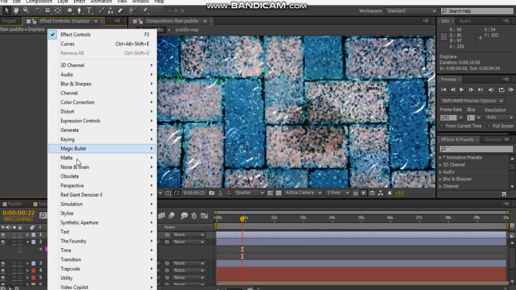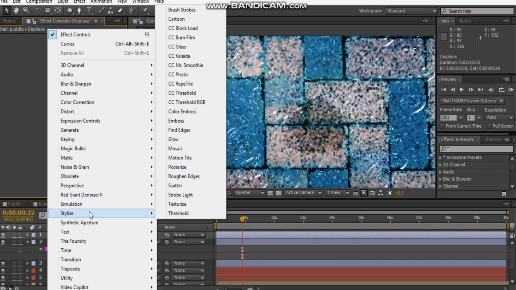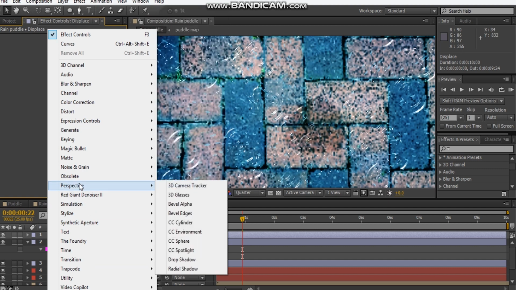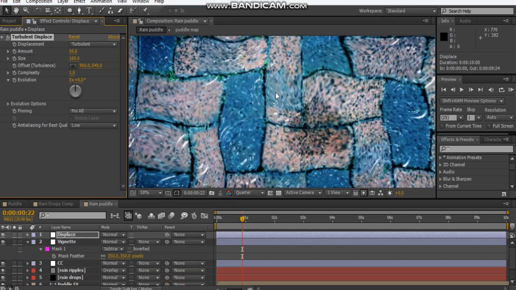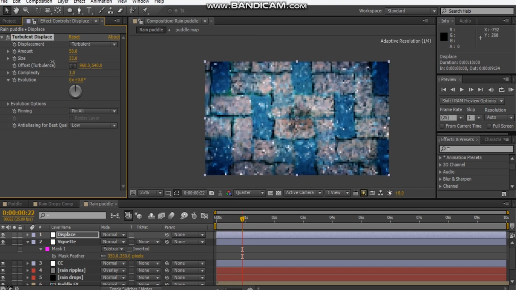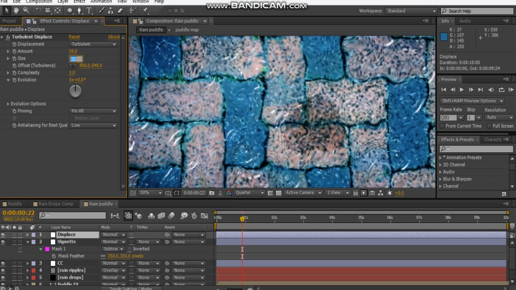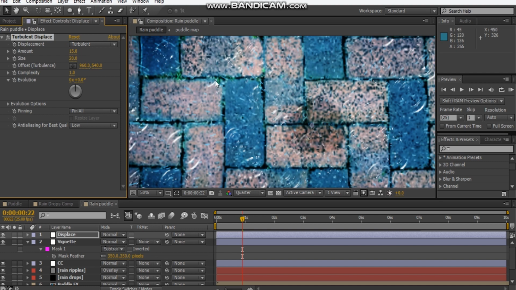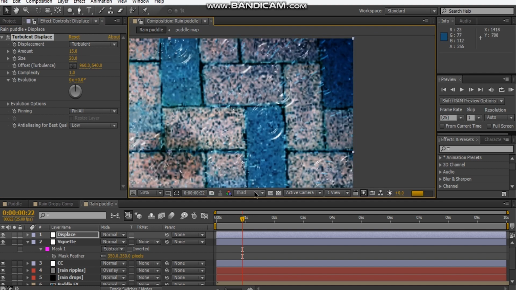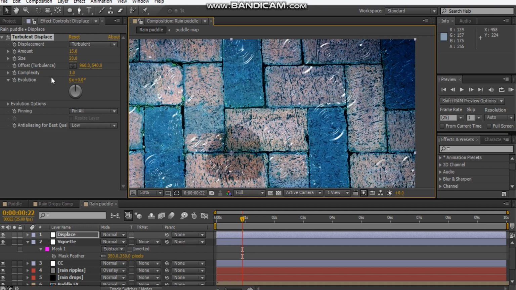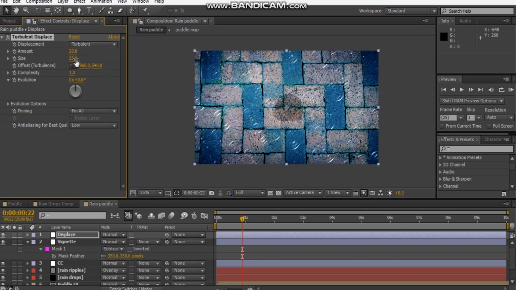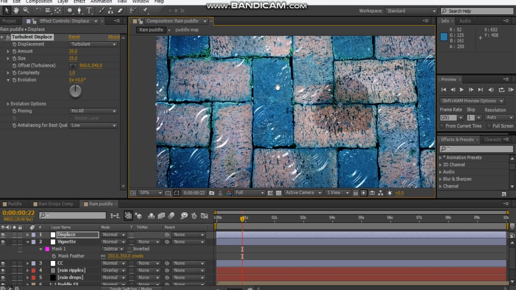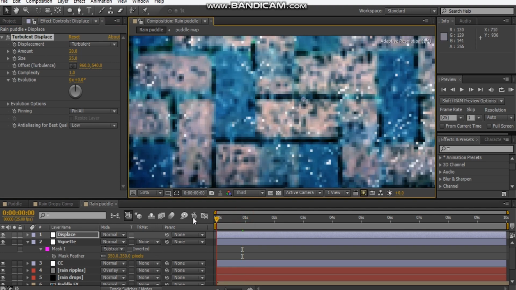Okay, and to give it a little bit of dynamic movement, we're going to add the turbulent displace, and we're just going to drop this to about 20, and we'll drop the amount to about 15. Just a subtle effect so that we can just see some turbulence. Maybe I'll make this 20 and I'll make this 25. Okay. Alright, cool. Alright, so I'm just going to do a RAM preview and see what it looks like.